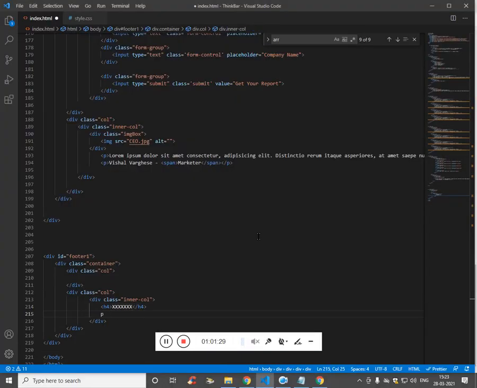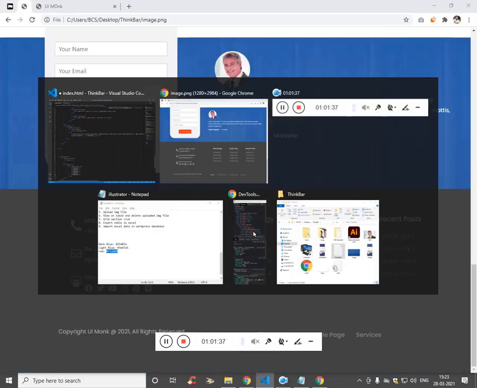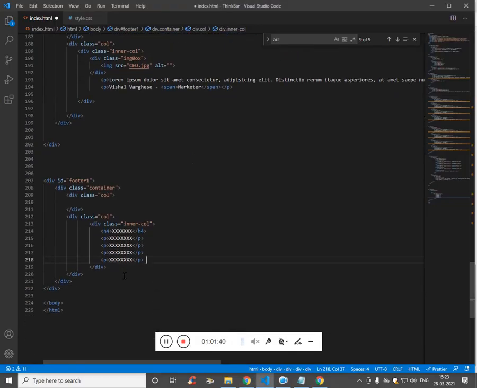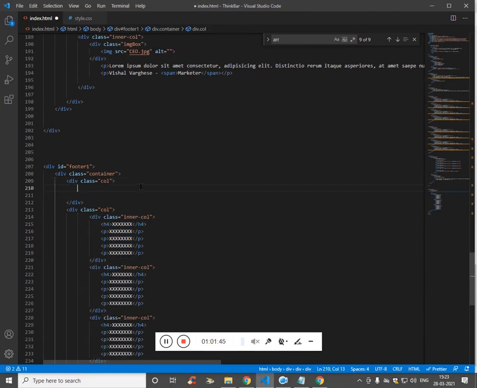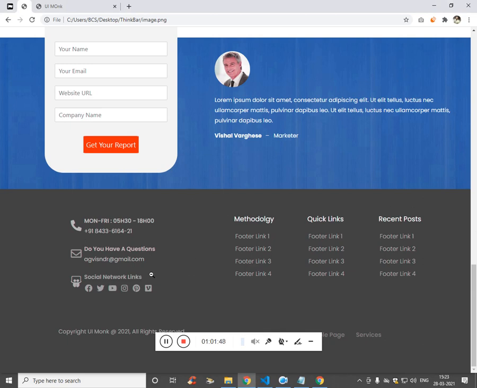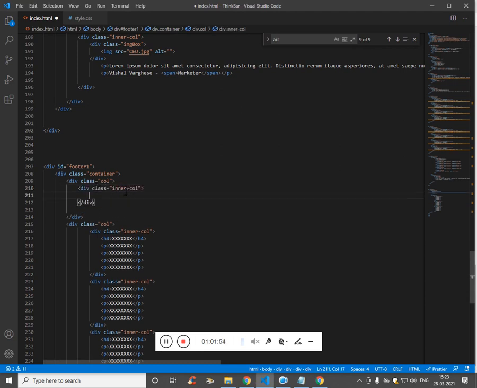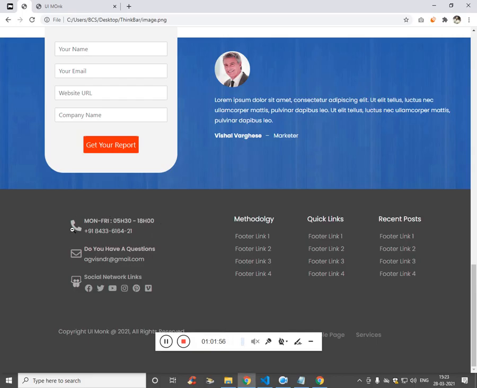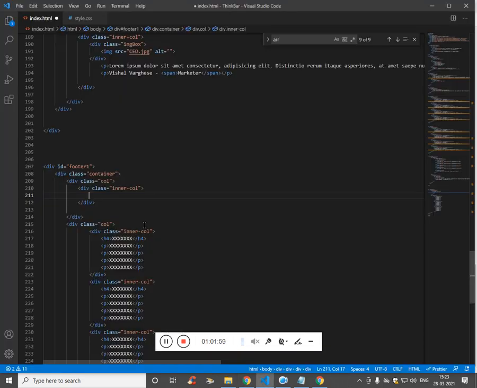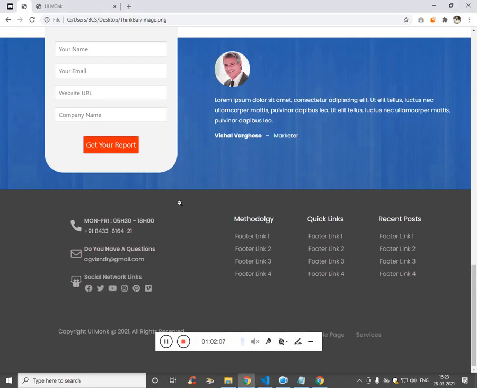Some text 3, 4. The same way we can make 2, 3. Now this is going to be tricky. Forget this one. Now let's work on this. We need inner column. One inner column will have inner two column. This is one, and again inner two column.